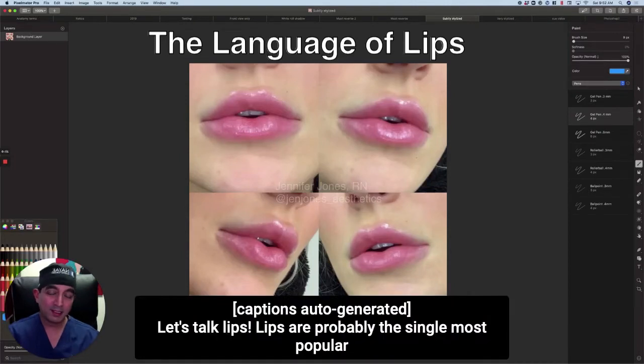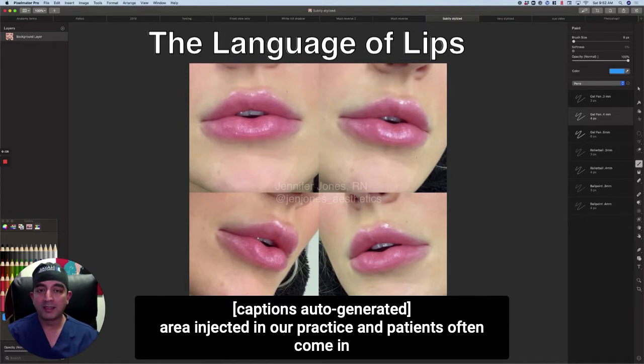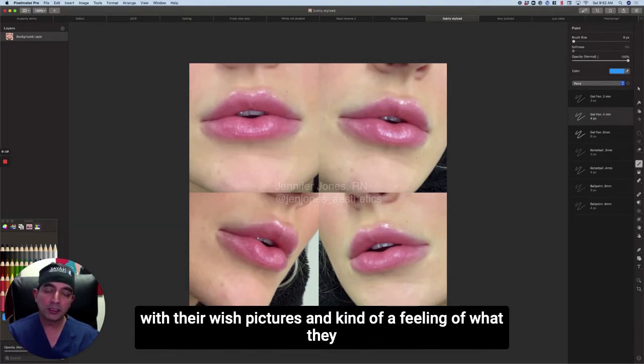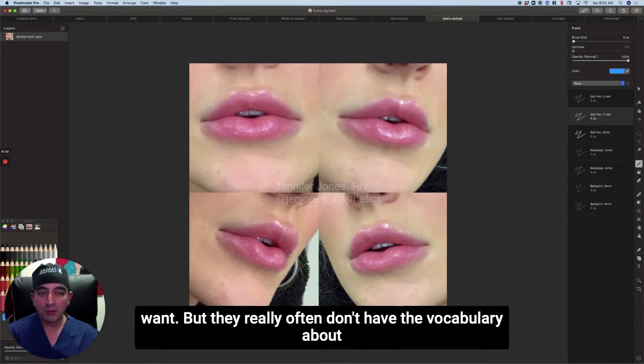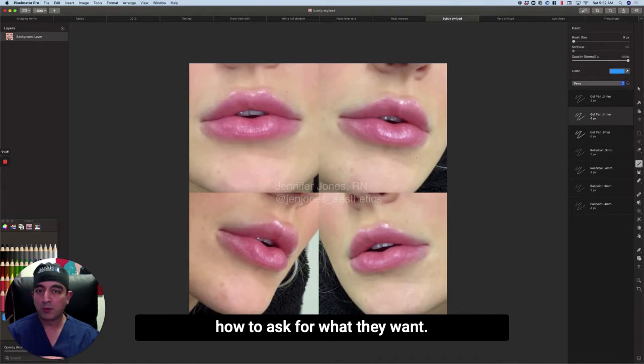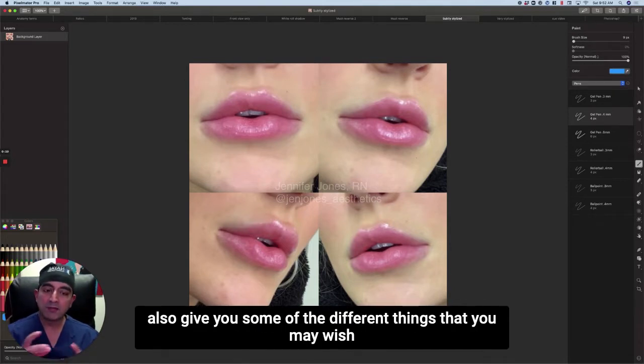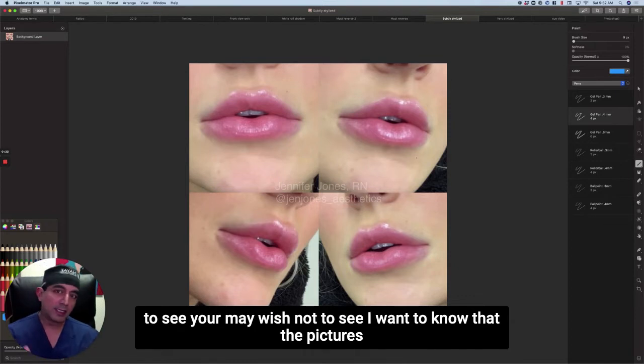Let's talk lips. Lips are probably the single most popular area injected in our practice, and patients often come in with their wish pictures and a feeling of what they want, but they often don't have the vocabulary to ask for it. So let's talk about the vocabulary of lip injections and also give you some of the different things that you may wish to see or may wish not to see.